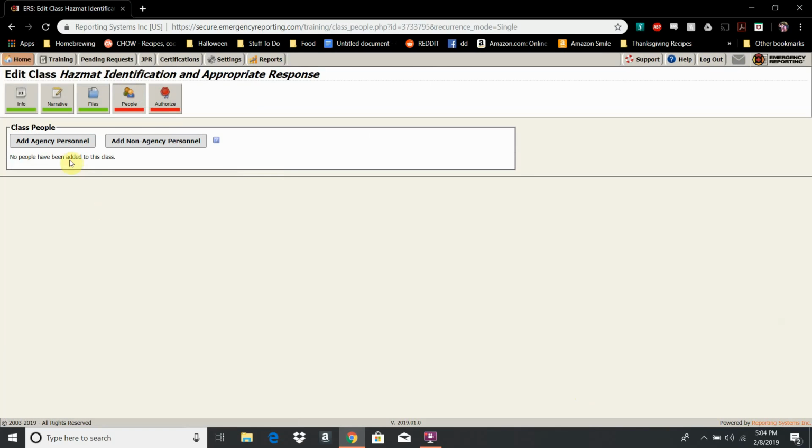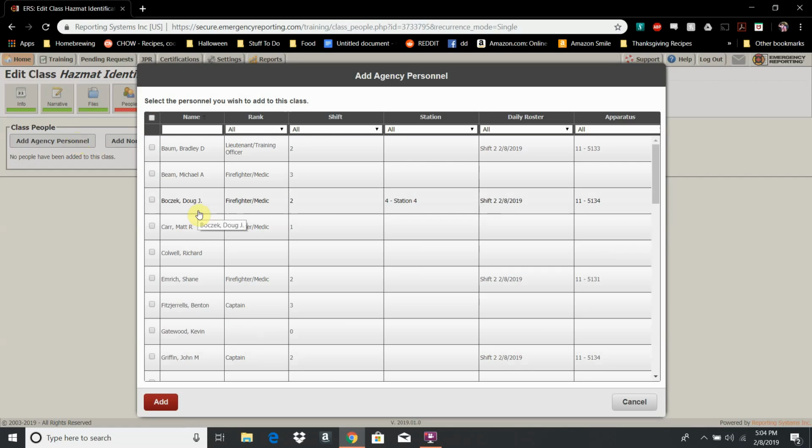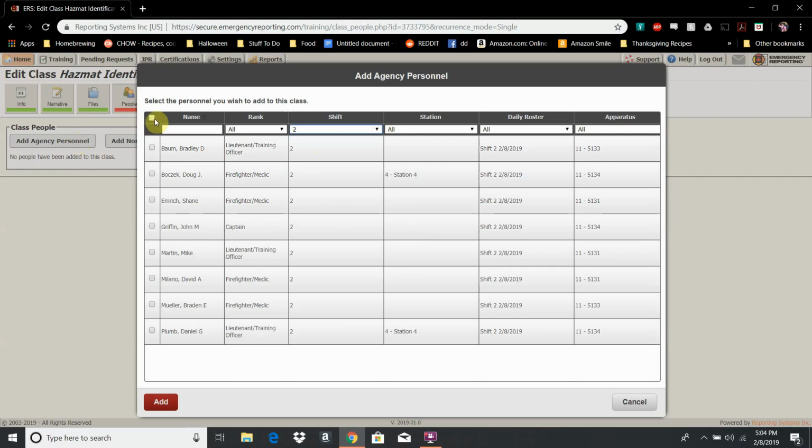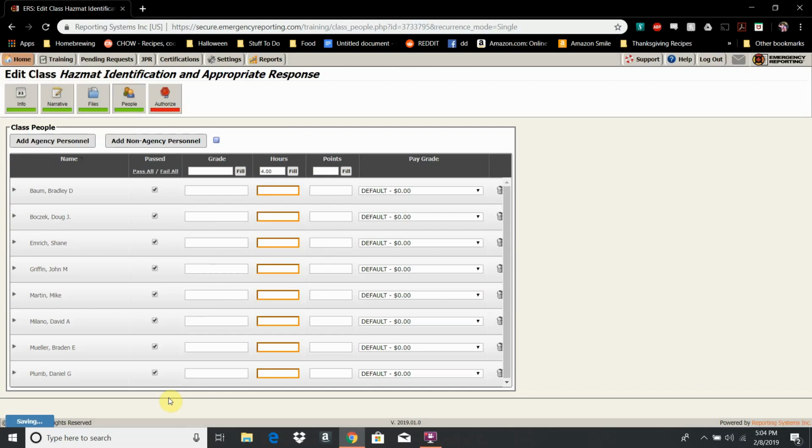Under people, whenever you enter your training in, you'll want to come in and add your agency personnel. And if you're doing it for your own shift, you'll come to here, select your shift, and then use the checkbox to select your entire shift. Whether they're there or not, you still select everyone.